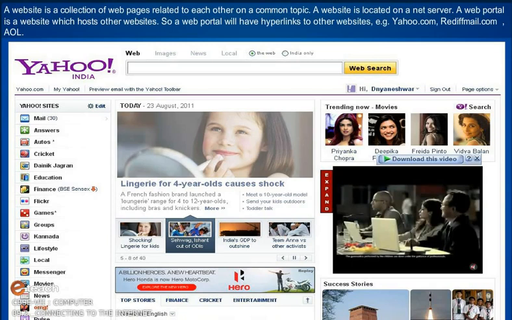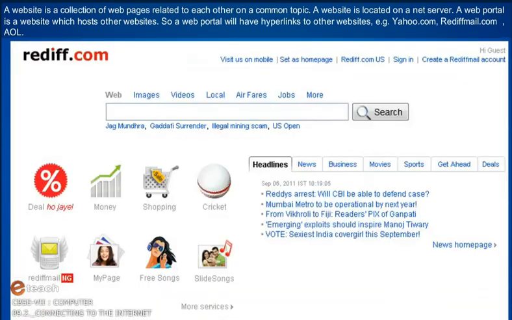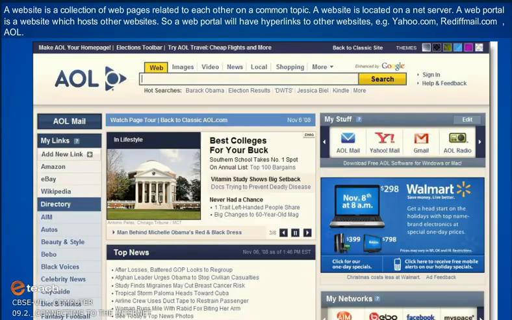A website is a collection of web pages related to each other on a common topic. A website is located on a web server. A web portal is a website which hosts other websites. So a web portal will have hyperlinks to other websites. For example, yahoo.com, rediffmail.com, AOL.